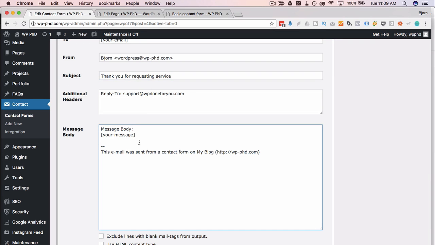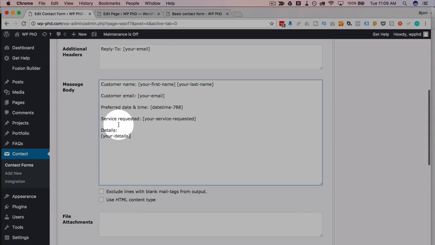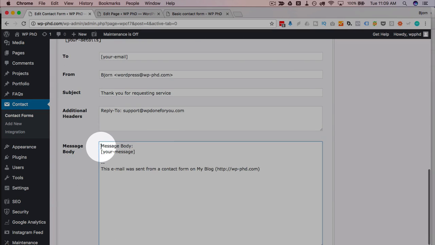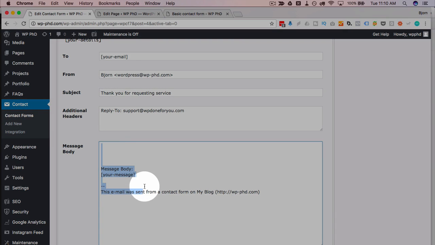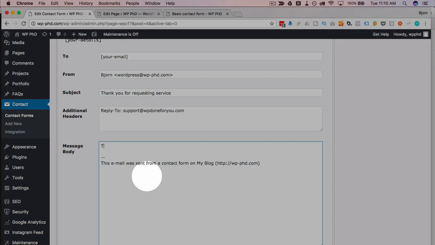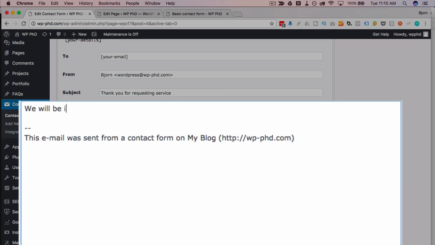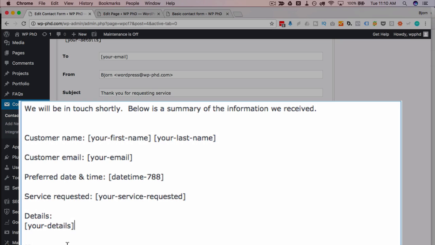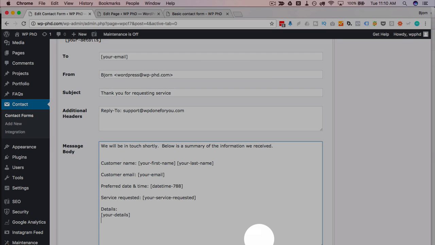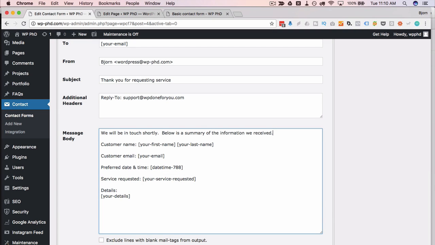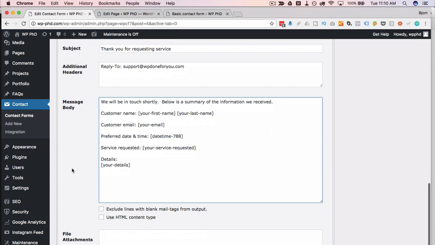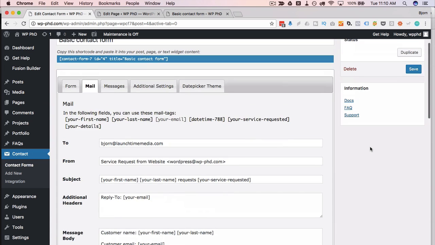And in the message body, we can just copy what we have. So I'm going to write in here, we will be in touch shortly. Below is a summary of the information we received. And just paste that down there again. Delete that portion down there. And now they're going to get an email, and you're going to get an email if you set this up this way. I'm going to click on save.